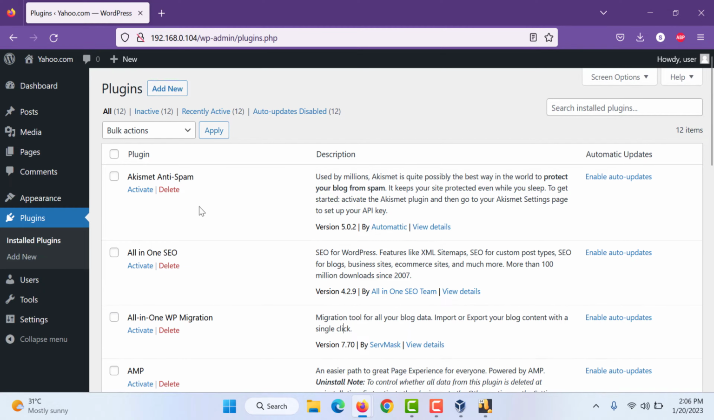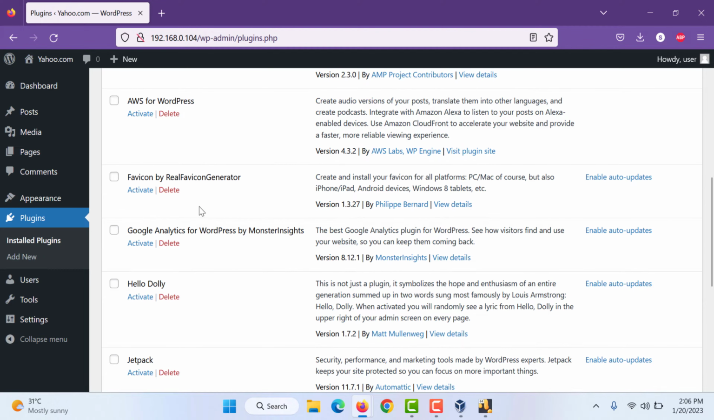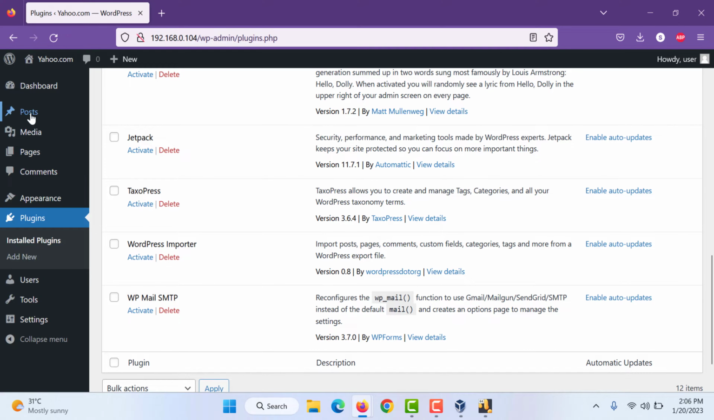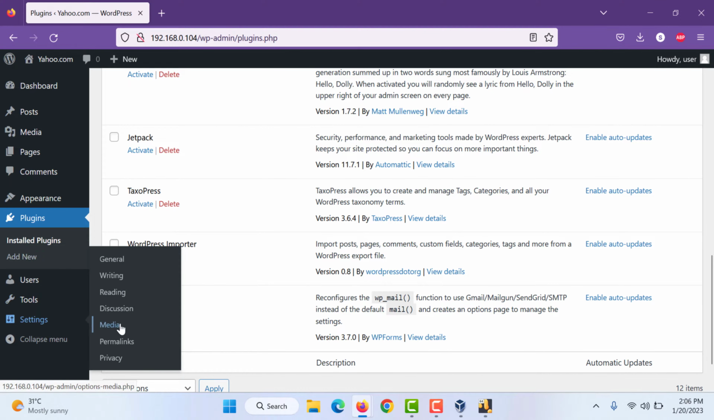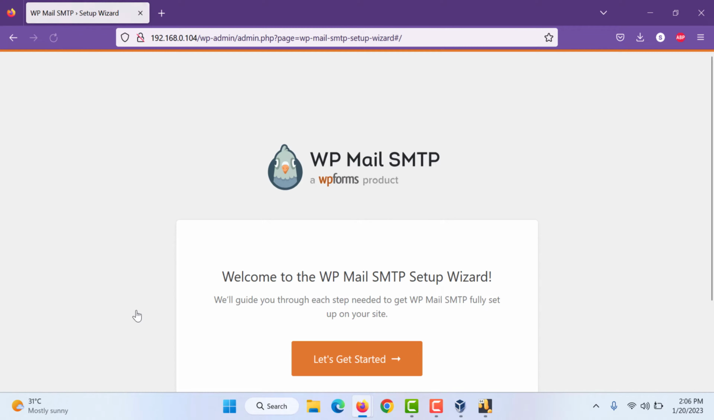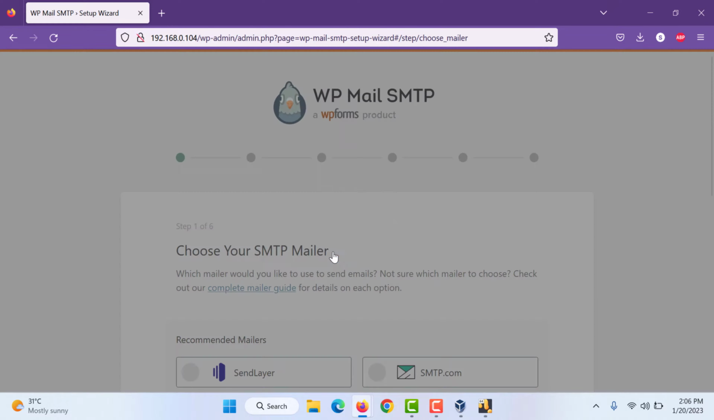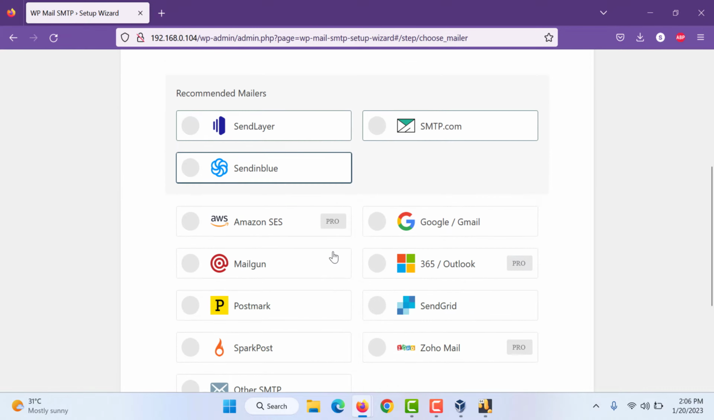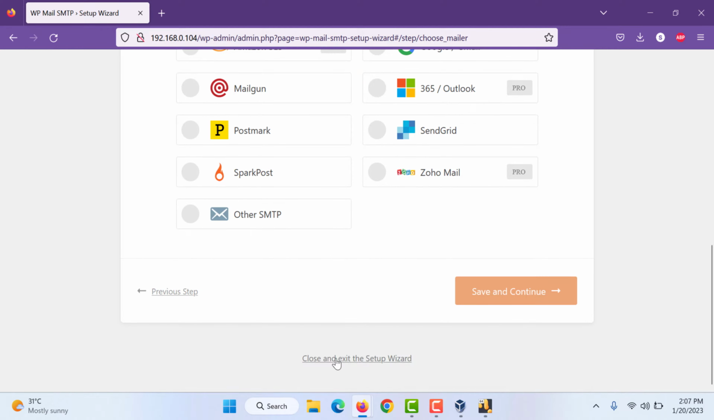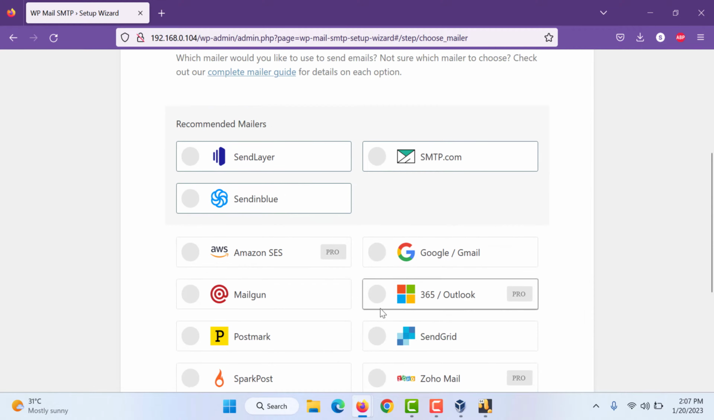Why? Because whenever you activate any plugin, there will be a new tab open for that. For example, right now you can see in settings the last option is privacy. But as soon as you enable WP Mail SMTP, it will ask you for some setup. You can choose what setup you want to do. We can even skip this, but I prefer to go with it.